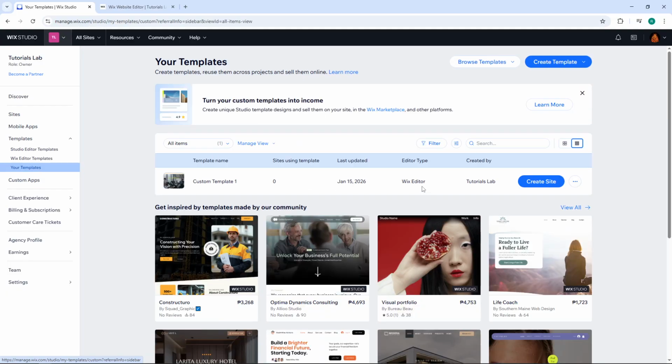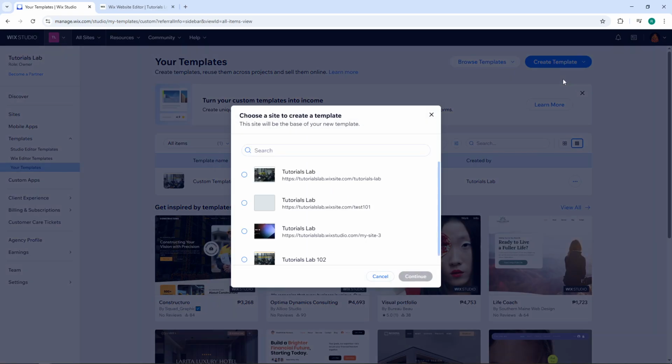On the Your Templates page, you'll see a button that says Plus Create Template. Click on it and you'll be given a couple of options. Choose Start from an existing website. Now, if you're looking to export Wix templates, you can simply create a website, choose the template you wish to export, and follow this exact procedure.